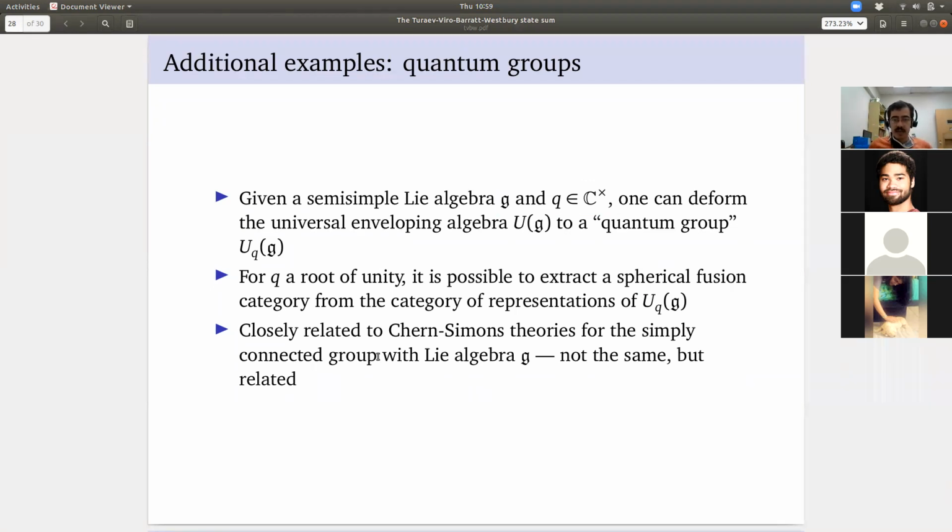And this is closely related to Chern-Simons theory for the simply connected form of this group, and they're not the same, but they are related. I think this is a hard theorem of some people. So these give you lots of interesting examples of spherical fusion categories. For example, the Fibonacci category I mentioned can be constructed in this way.